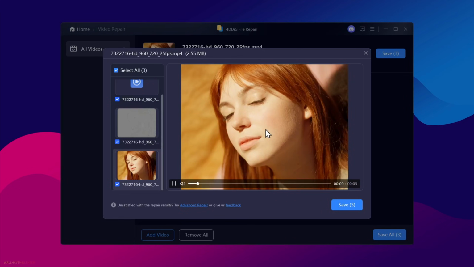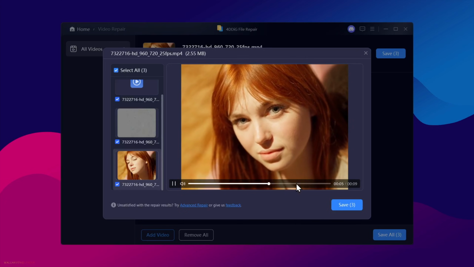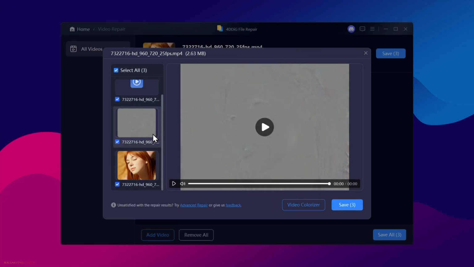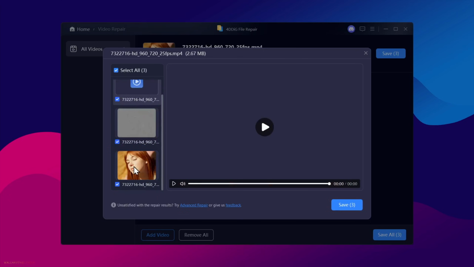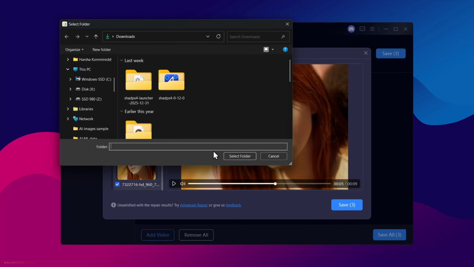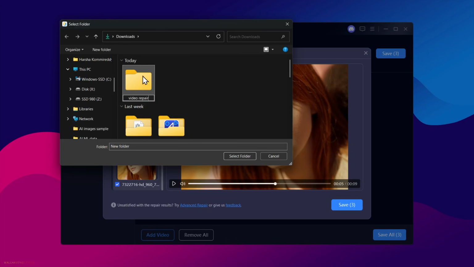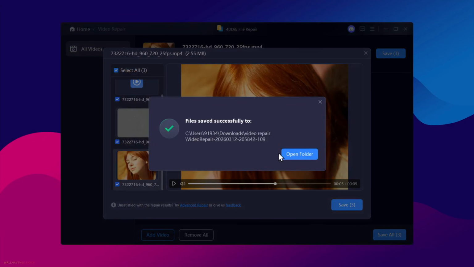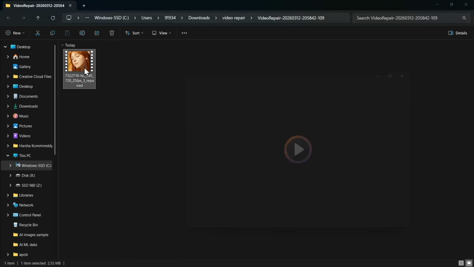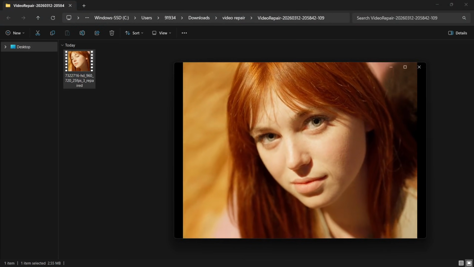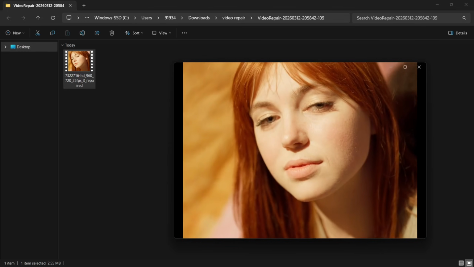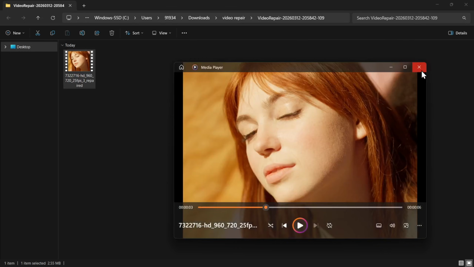If you are okay with the result, select the video and save it to your PC. But if you still get an error, you can try the advanced repair option. These errors generally occur due to corruption in the data code of the video, and the code can be fixed by this tool to get a better video result. So here I'll create a separate folder to save the repaired videos. And here is the final result. The output is absolutely fine. We can now watch this video and it's much better than the corrupted one we've seen before.